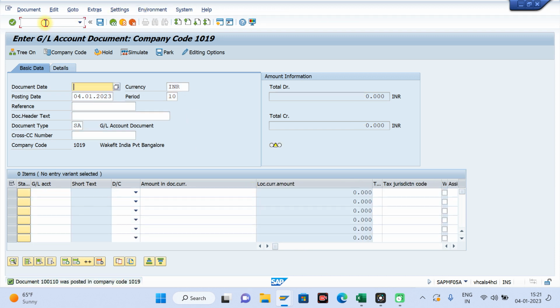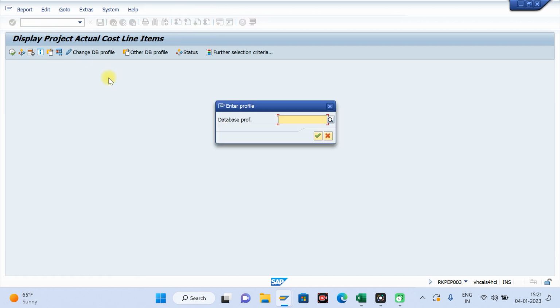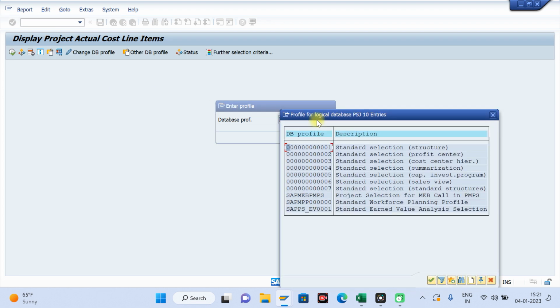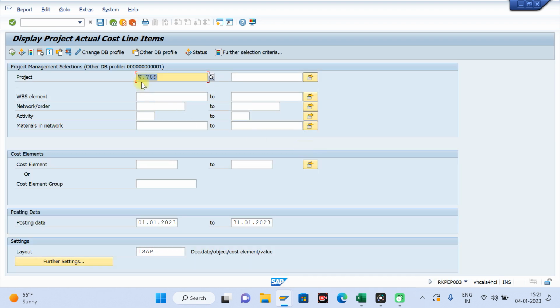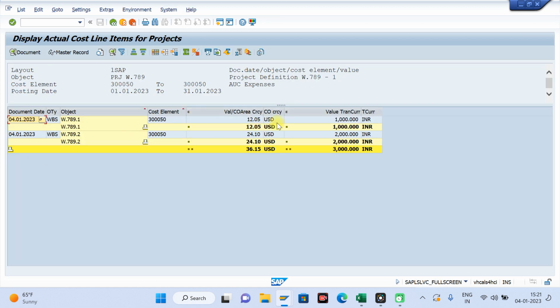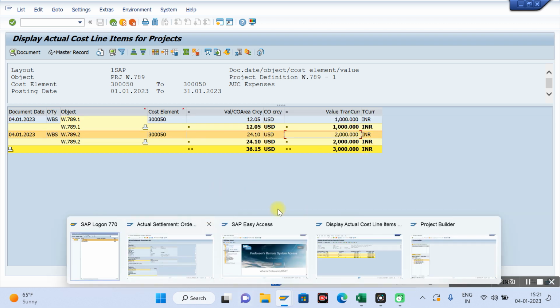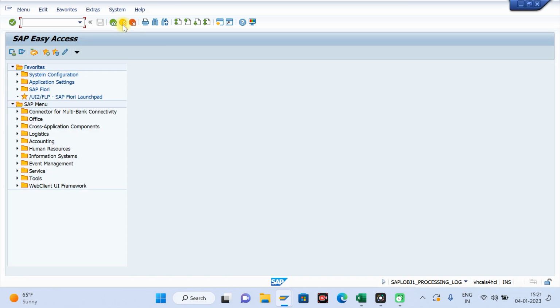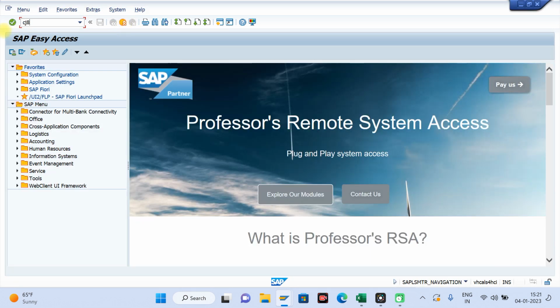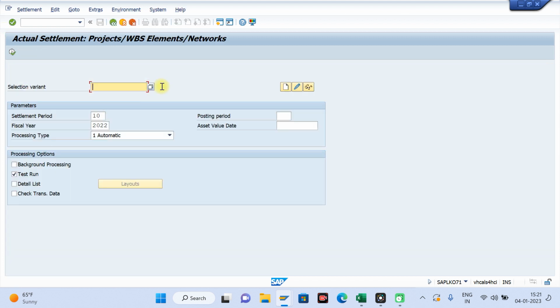If you want to see the report of whatever you posted, the T-code is CJI3. Select standard, hit enter. You can run at project level so both WBS will come, or you can enter the WBS also. Whatever you have posted will come here. So 1000 and 2000 are coming. After settlement, this value will become 0. To settle, I have to use CJ8G.